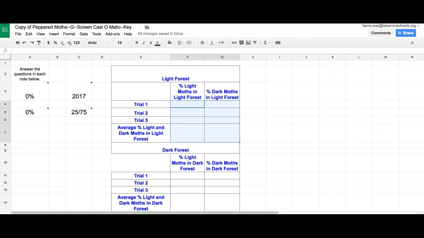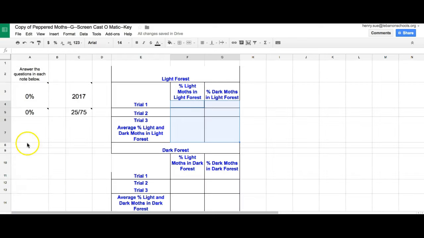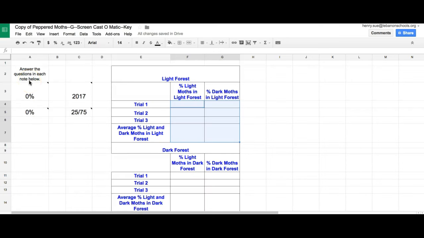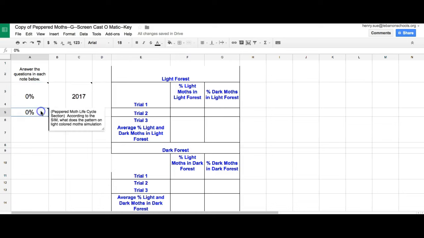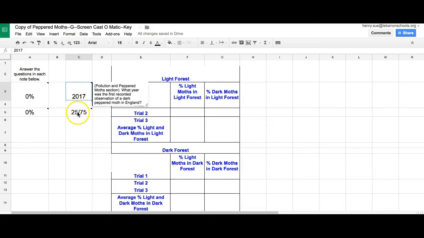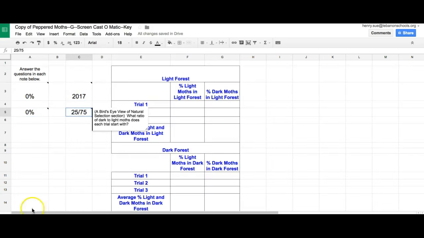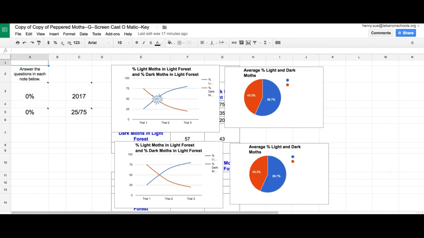So now I've opened the Google Sheet that your teacher is going to share with you. And up here it tells you to answer the questions in each note below. So there are four notes, and as you click on the box, you will see the section or the icon in which you can find the answer to the question. So this first question, I will find it in the pollution and peppered moth section of the online simulation. And there are four questions here that you need to find the answers to. So that will be your first step.